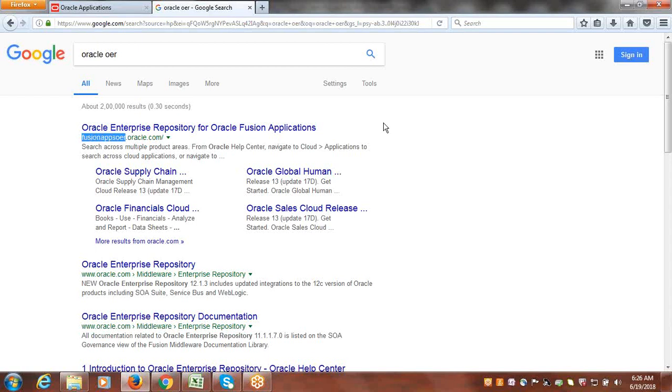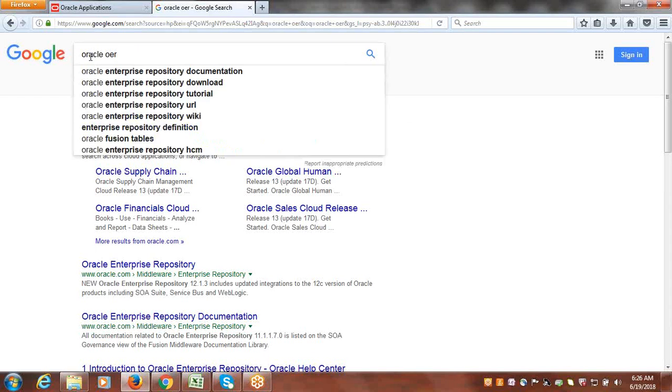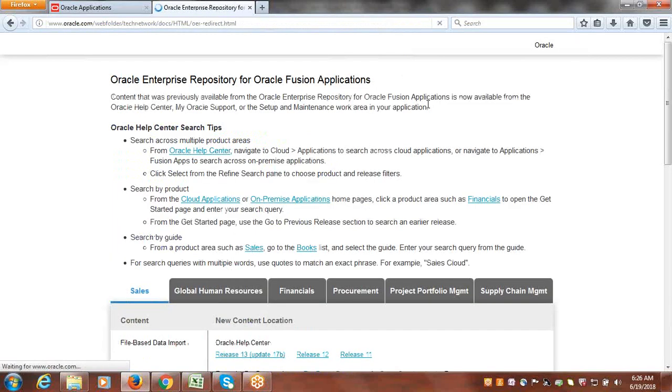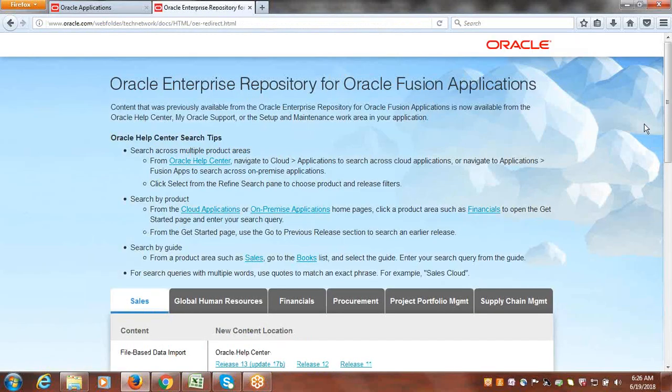Okay, to navigate to that OER, just type these keywords in Google. You can find the first link itself, which will navigate us to OER. Click on that, and this is the Oracle OER homepage.